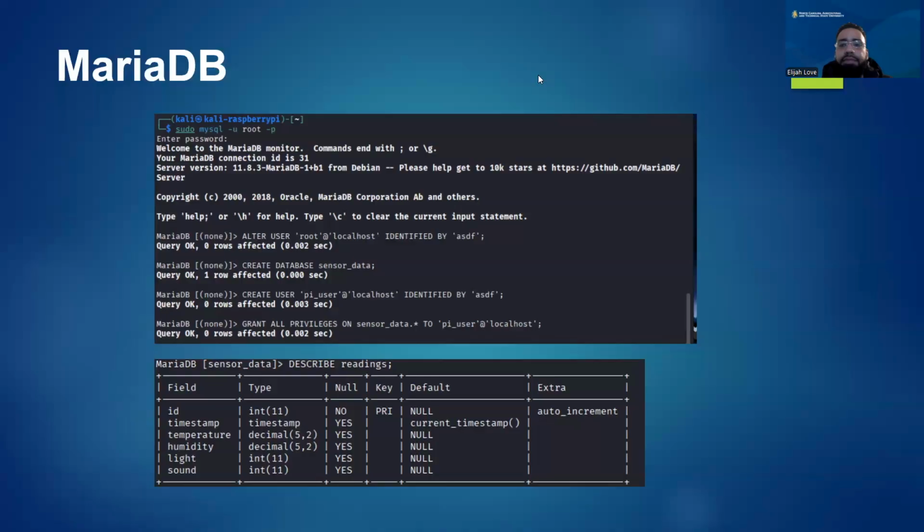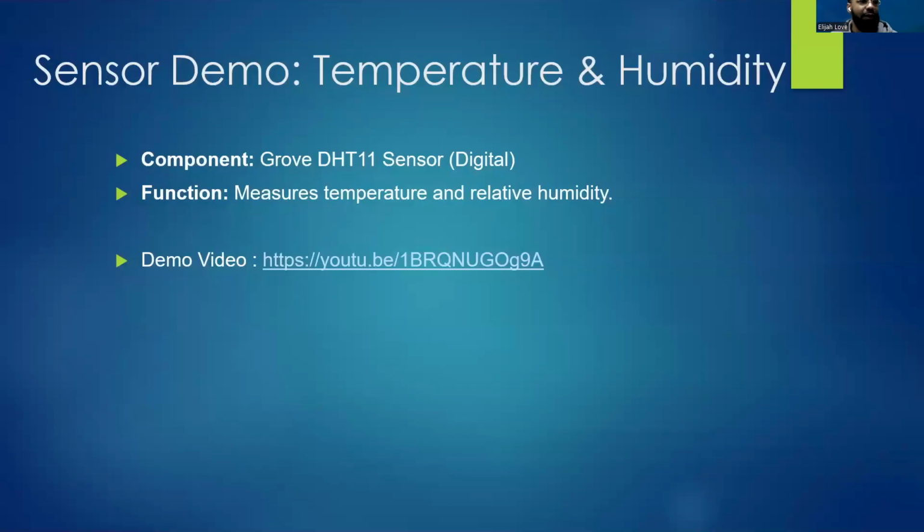Alrighty, now time for the fun part, the demos. So I'm going to walk through a couple demos for the sensors. First one starting off, we're going to do the temperature and humidity demo. And again, these are connected with the sensor and it measures the temperature and relative humidity.